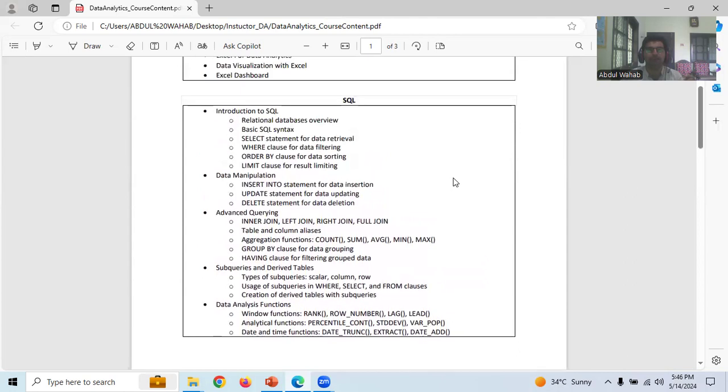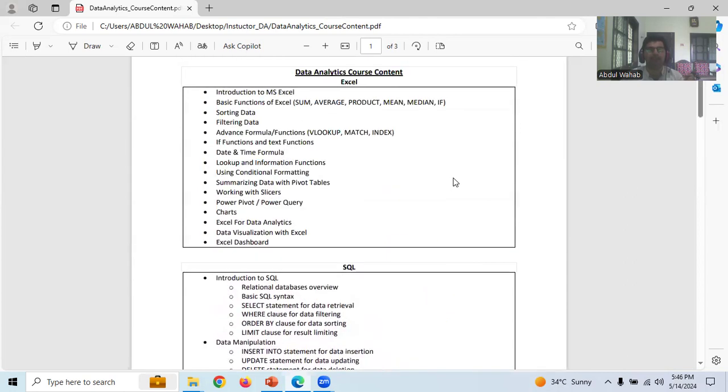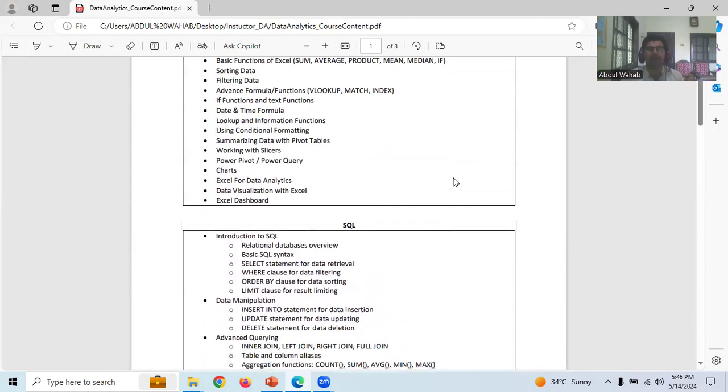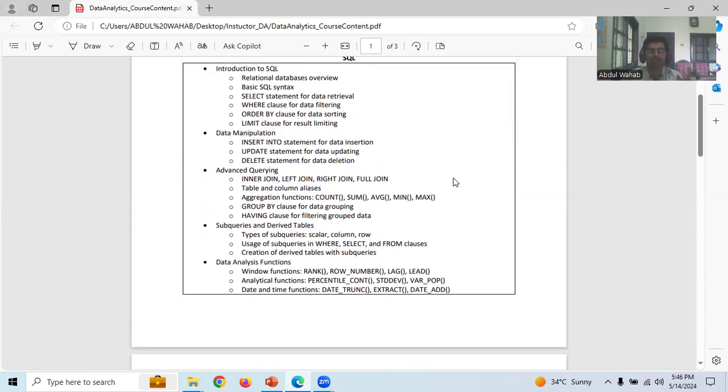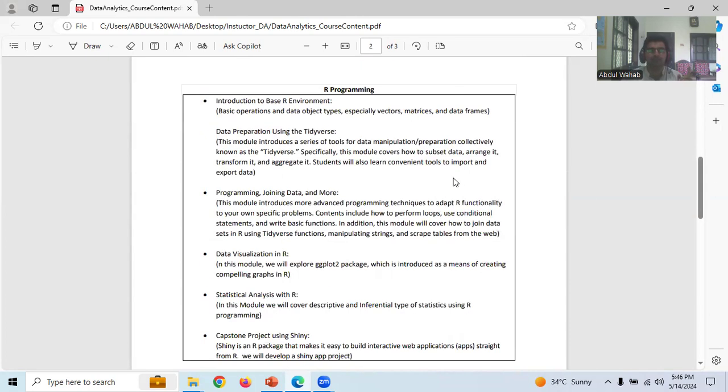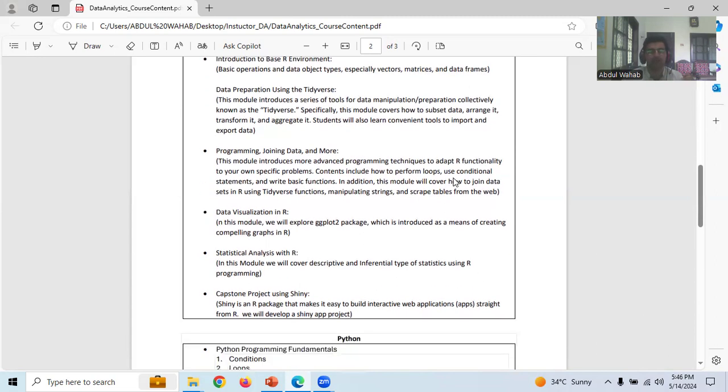In every tool, we'll be making a project. Like in Excel, we'll be making a dashboard. Then after Excel, we will make a project in SQL, and after that we'll cover R programming. There are different libraries of R programming like Tidyverse, dplyr, and R Shiny for dashboarding. So we'll make a complete project using R programming as well.